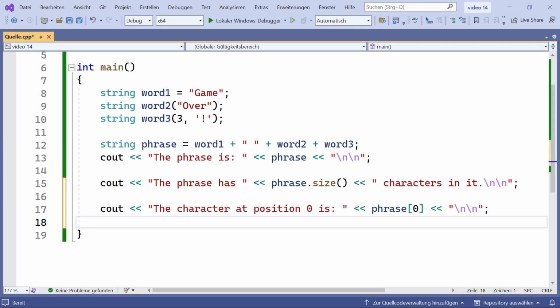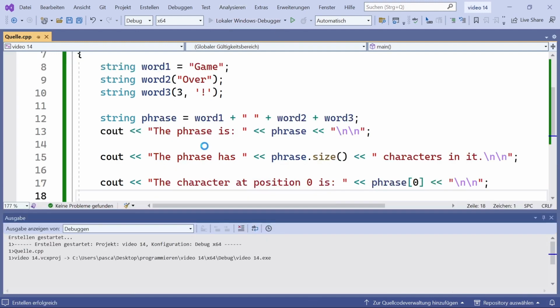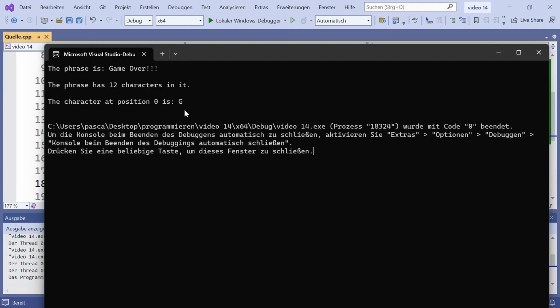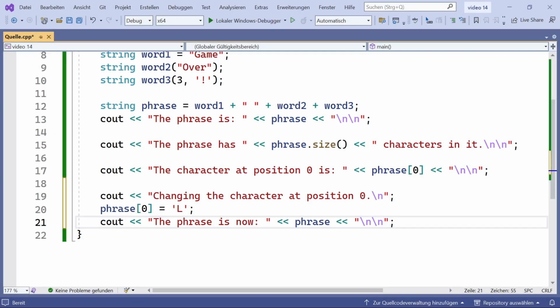And then there is another thing. We can look at which position is which letter or which character. And when we want to know position 0, when we run it, we can see at position 0 we have a G from game.